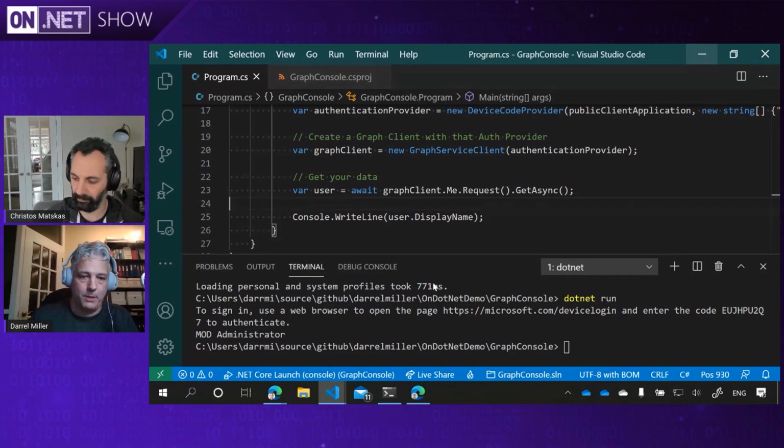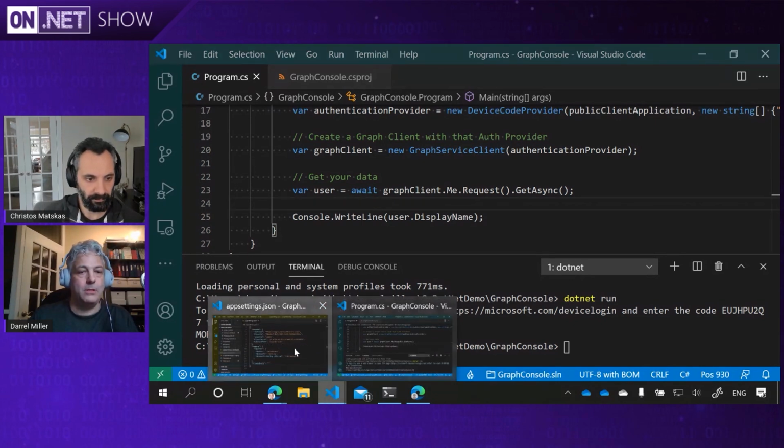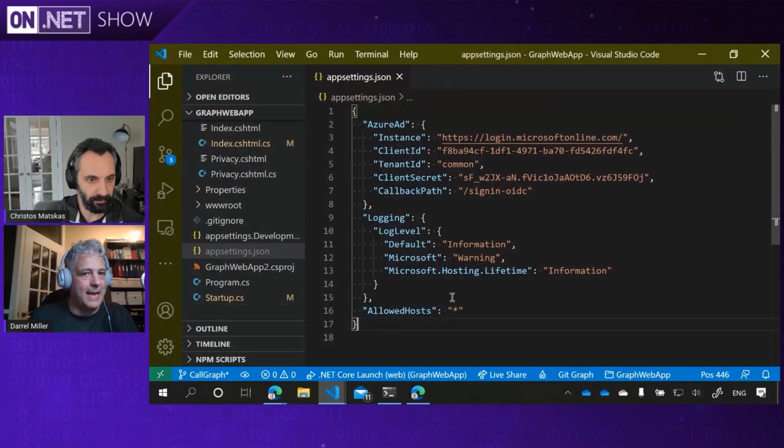So I'm just going to flip over to my other browser here. And we'll start with the app settings because there were some new items that I need to add into the app settings. So first of all, I need to put in a tenant ID. I don't actually need the tenant ID because I set this up as a multi-tenant app. I can just put common in here. So we're all good.